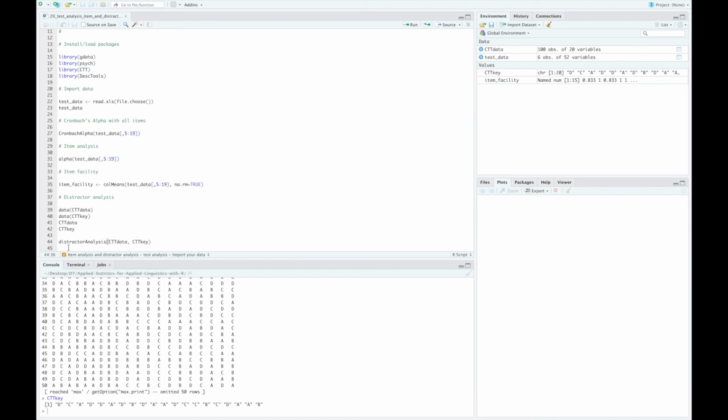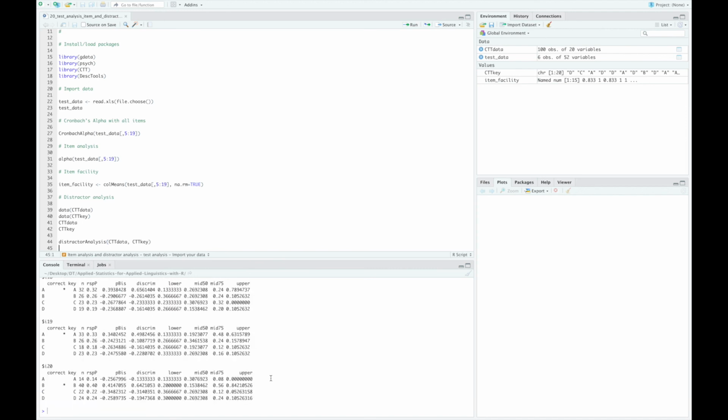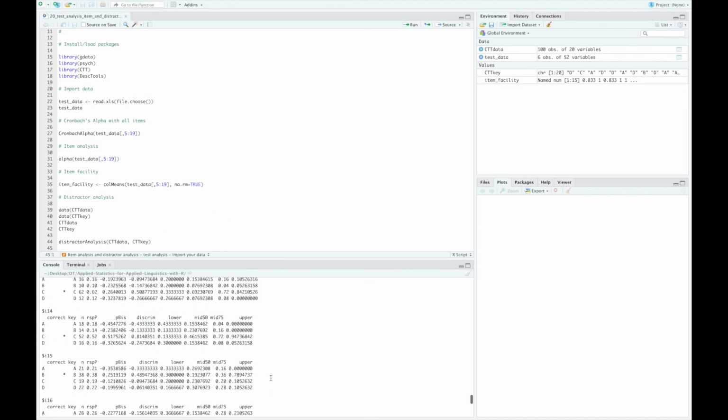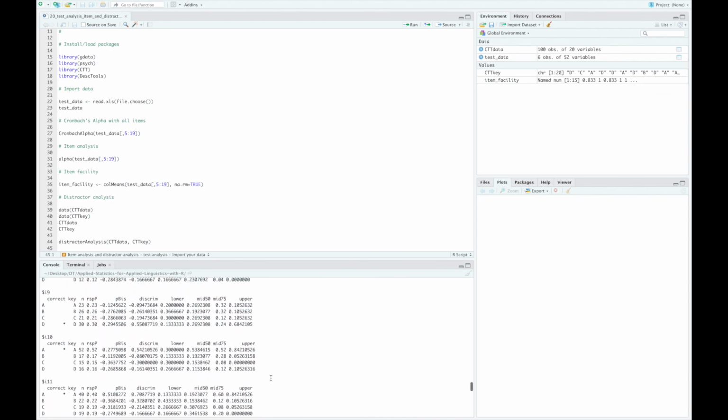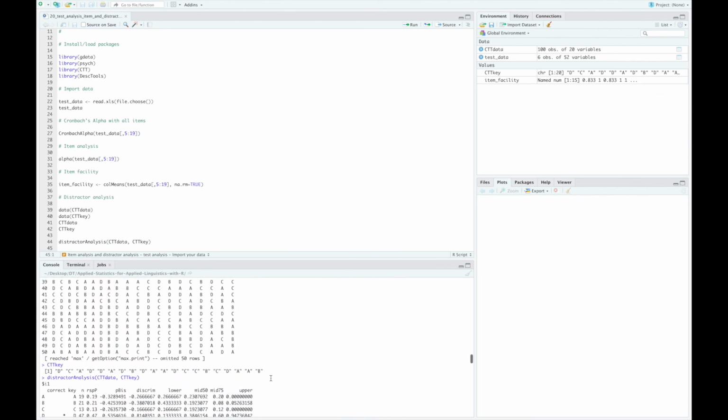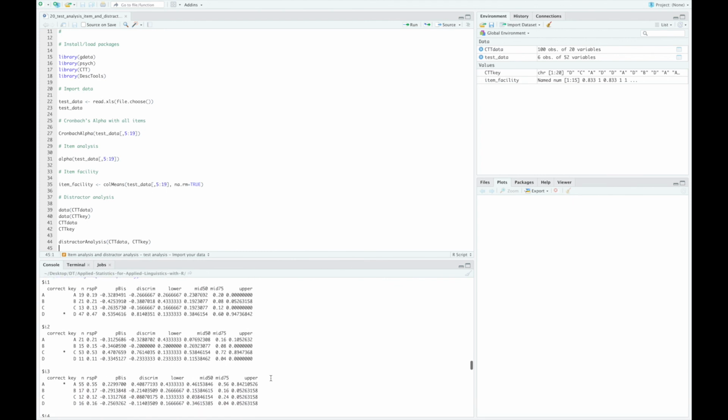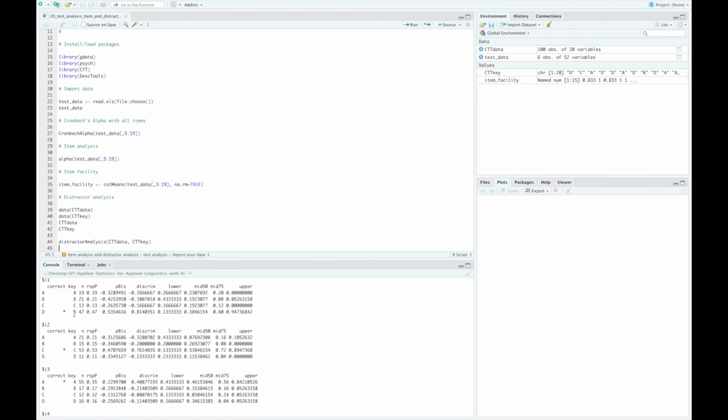And then into the distractor analysis function, you input your data and then the key. And the output that you get is an item by item distractor analysis. So we can take a look at item number 1, for example, which D was the key. And we can see some interesting statistics associated with this item.